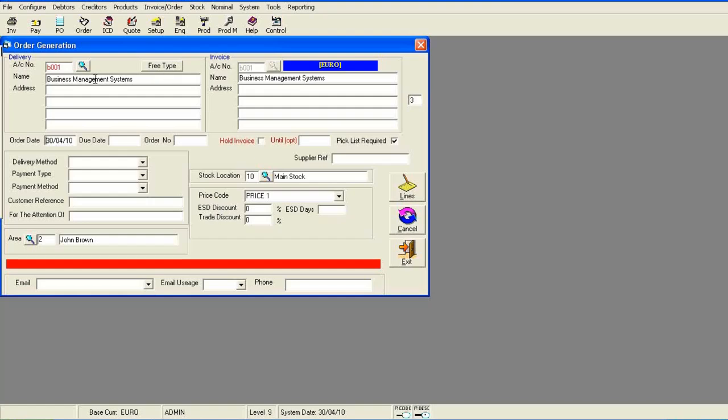We can free type a delivery address if required here. In the case of a cash sale, for example, we could put in a cash sale account as the credit account and the details of the customer, cash sale or name in the delivery details.